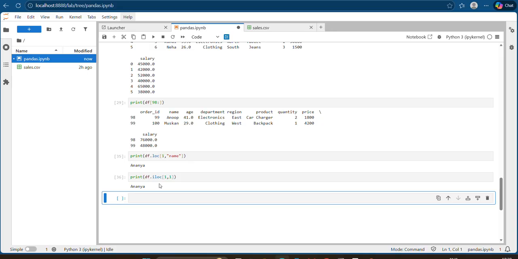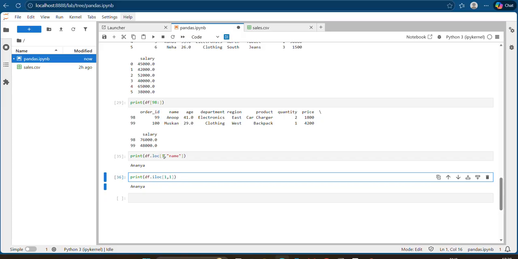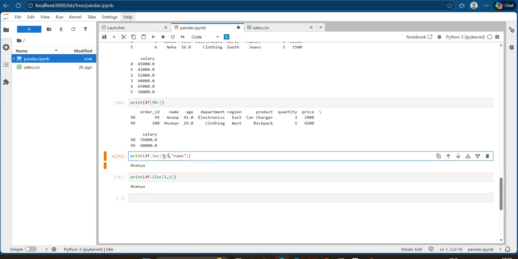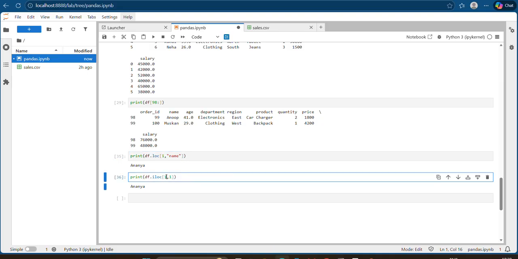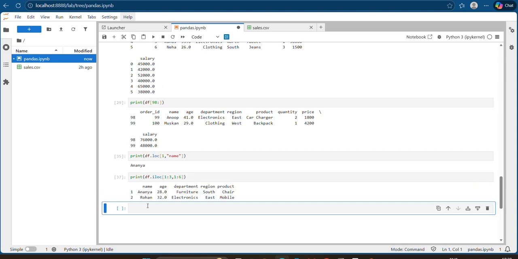So even in iloc you can pass multiple values. For example, here we did 1 to 5 and printed age, right? The same way here you will do 1 to 3, for example, and here you will just pass 1 to 6. And if you run, you will get name, age, department, region and product, and you will get 2 people's rows. This is iloc and loc.